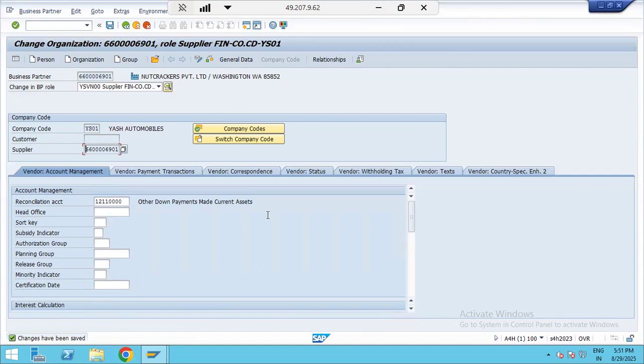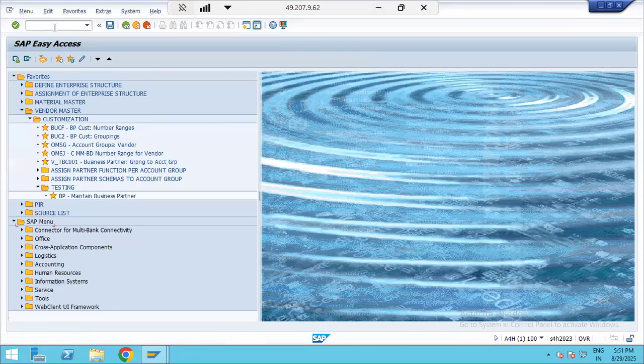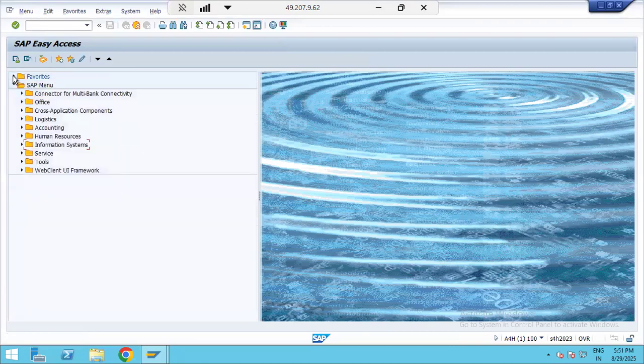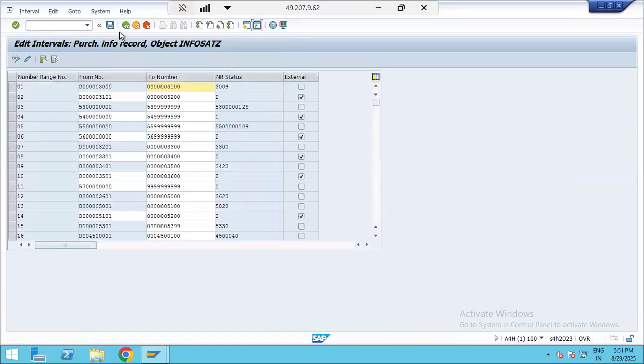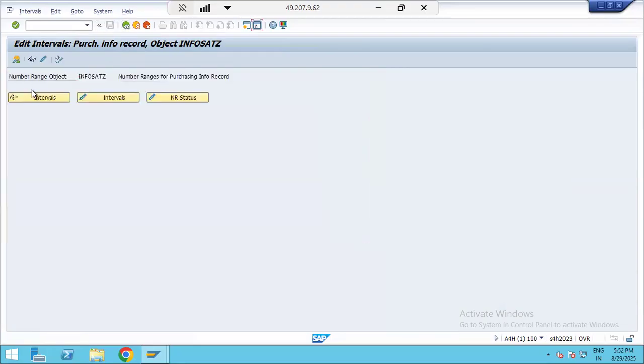Now coming to the purchasing info record. So in the purchasing info record configuration, let's start with defining the number range here also. OMU, go to intervals, and here you need to check the pre-interval first. That is 3100 to 3200 is there. So we can choose the 3200.